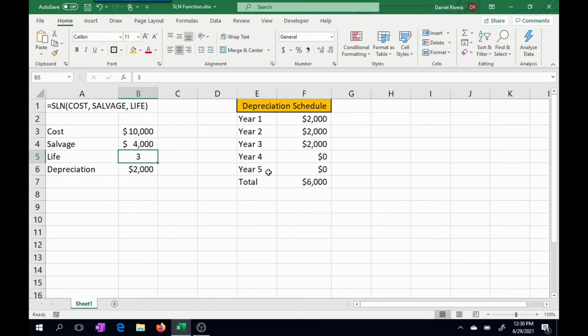There are other methods of depreciation that you can use, but for the purposes of this example, we'll focus on the straight line depreciation method, and that's represented by the SLN function. So here, let's go over each parameter of the SLN function.